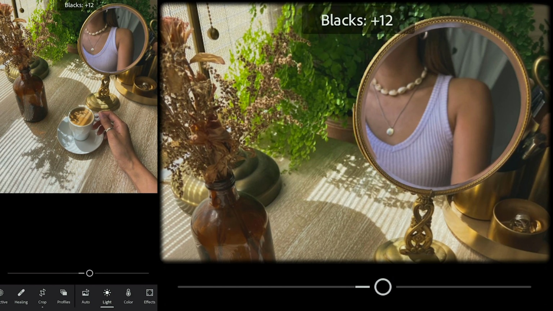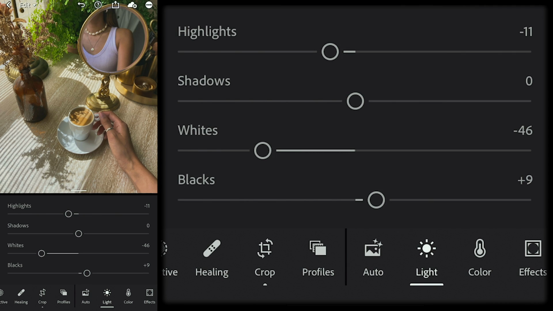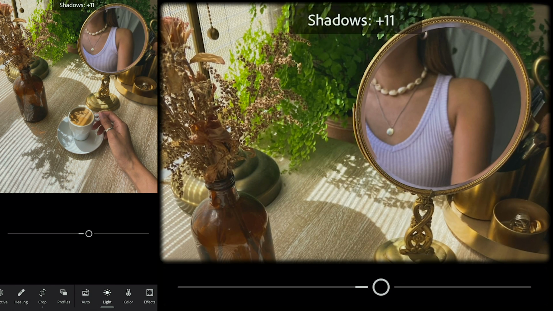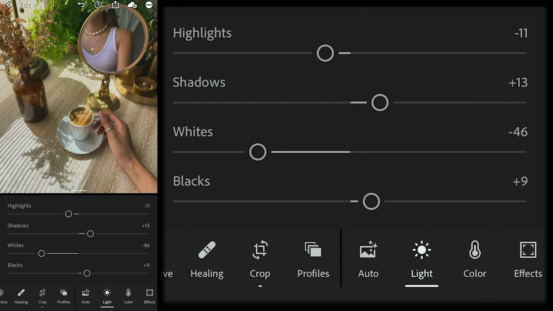Same goes for the darks. I'll set the black point first, which is just the darkest parts of your image, and then the shadows to kind of fine tune that. This is always different for every image because the lighting of every photo is very different. But when I'm done with this, I'll go to Effects.